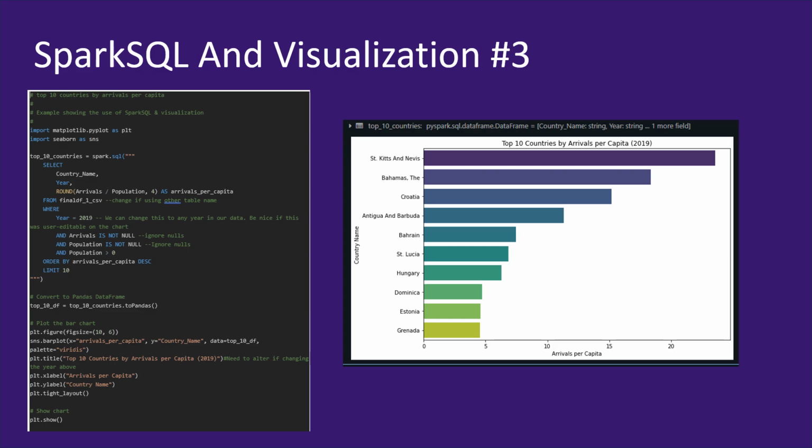We converted the Spark data frame into a pandas data frame to use for the visualization, and the visualization provides the user a means to quickly see that small island nations like St. Kitts and Nevis and the Bahamas all have very high arrivals per capita, reflecting their strong dependence on tourism relatively to their overall small populations.